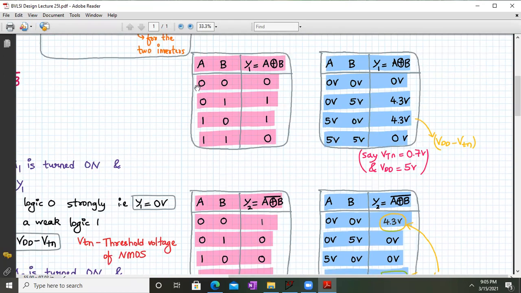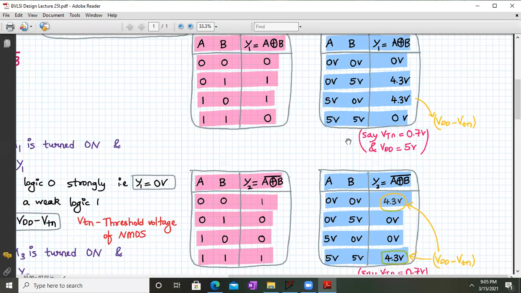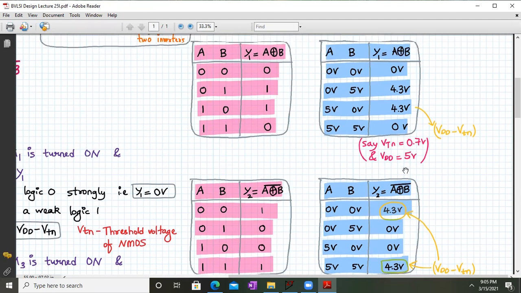So the truth table is a logical truth table, and we have written the values in terms of voltages. It is advisable to write it in this form so that we can exploit the limitations of the circuit. For two cases, we are getting a weak logic 1, and in the case of your XNOR, also we are getting two cases with a weak logic 1. Let's see this.